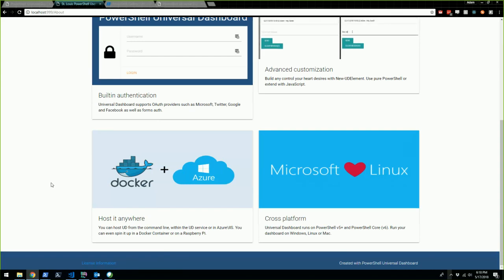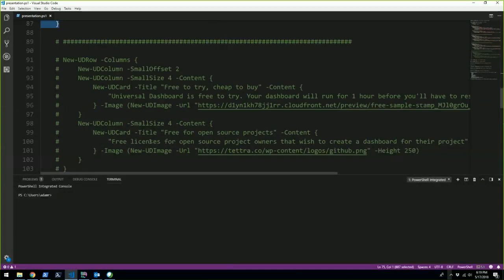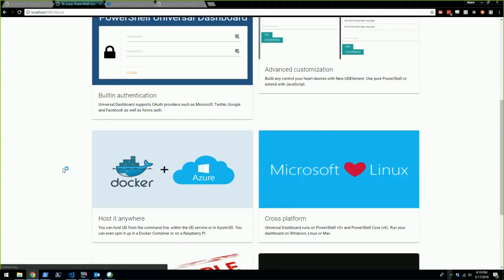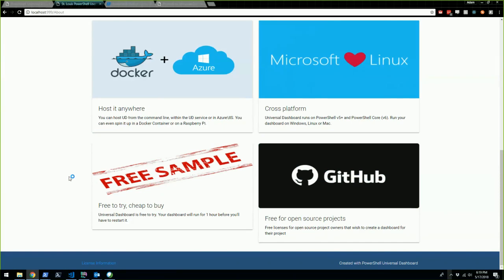And then you can host it anywhere. It runs from the command line. You can run it in Azure and IIS. People have put it in Docker before, that kind of thing. Finally, before we get into the fun stuff, it's not actually open source or free at the moment.